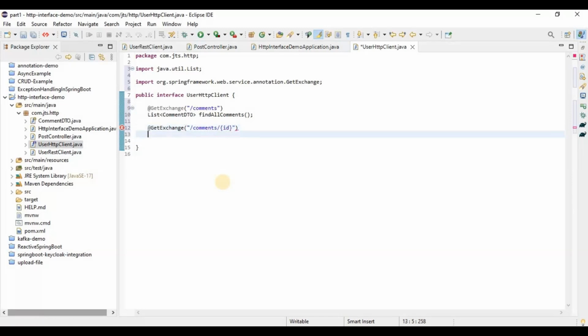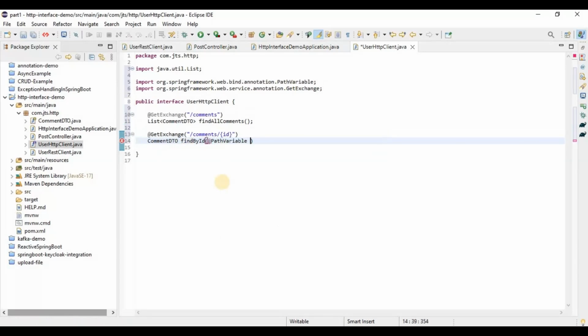Okay, now here basically it will return only a single DTO instead of a list, because we are searching using find by id only, and here we are going to use this path variable, int id.